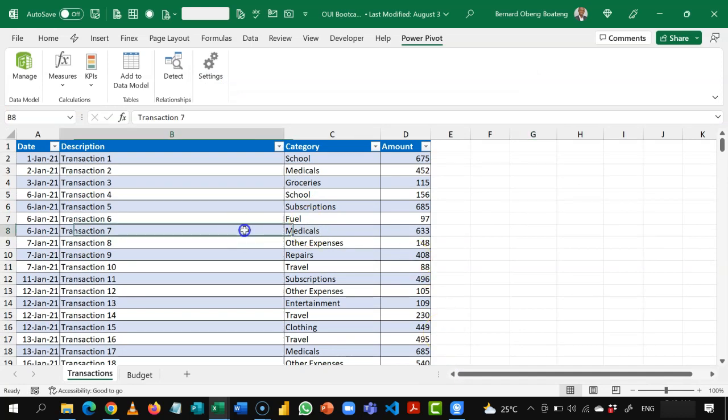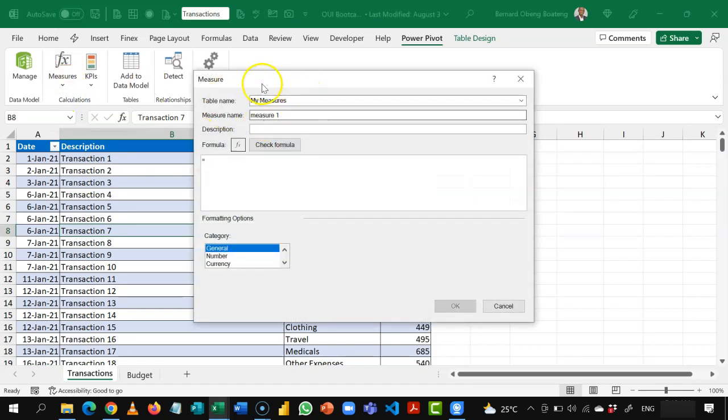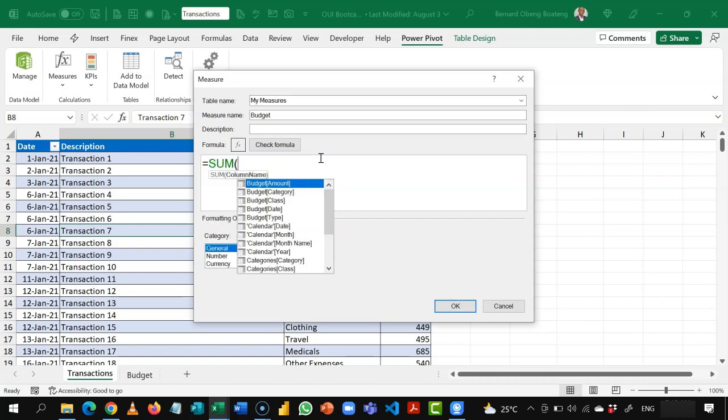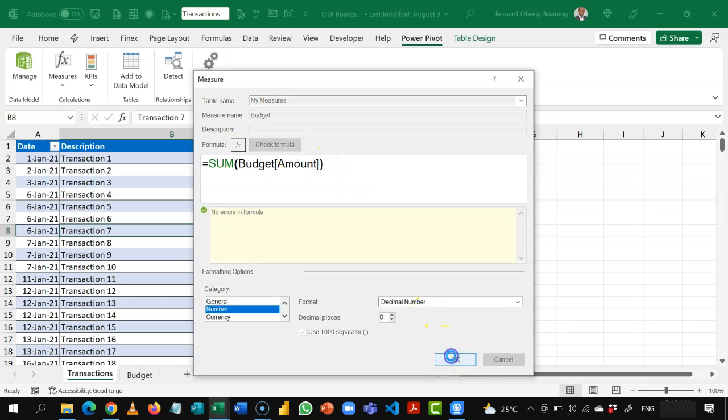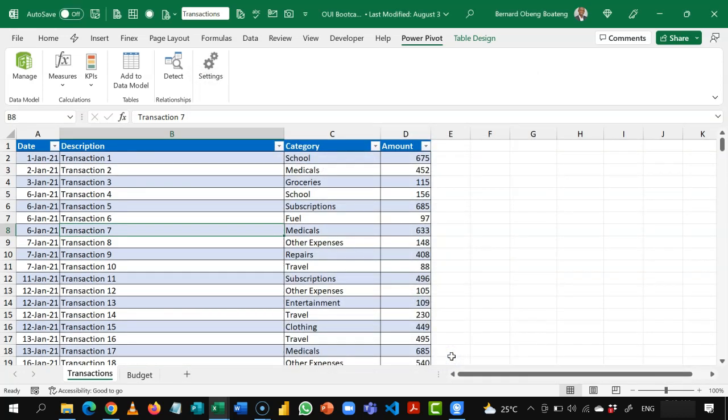Now let's create our second measure. We'll go through the same process. So go to measures, new measure. Now that our measures table is active, it shows here by default. My measure name is going to be budget, and then I'll come here and use SUM, this time around budget from the amount column. Then I use the 1000 separator with 0 decimal places. I'll check my formula, and then I'll click OK here. So I have two measures now.